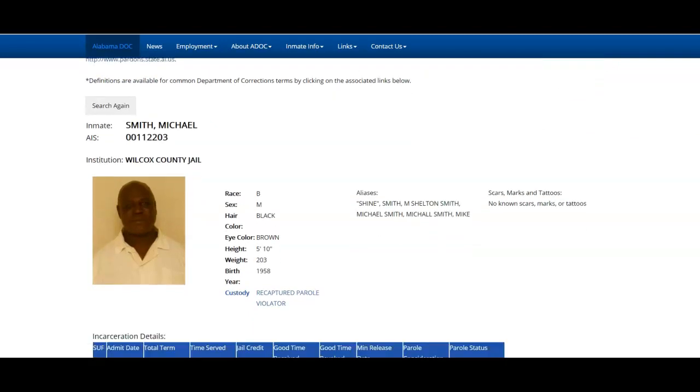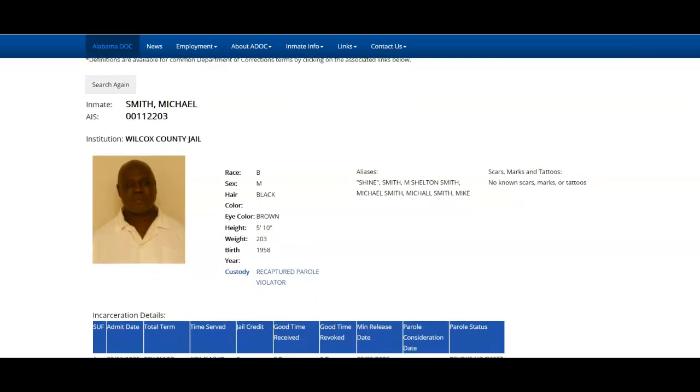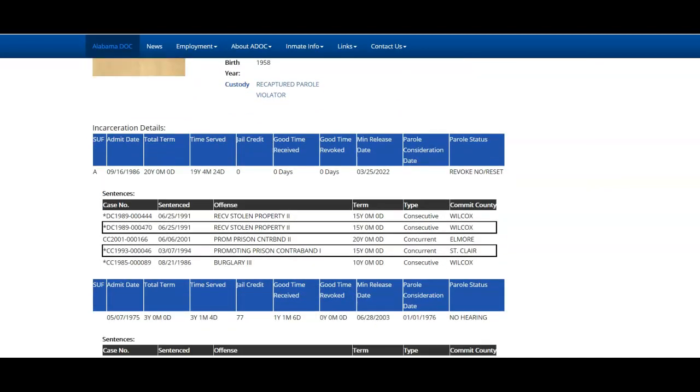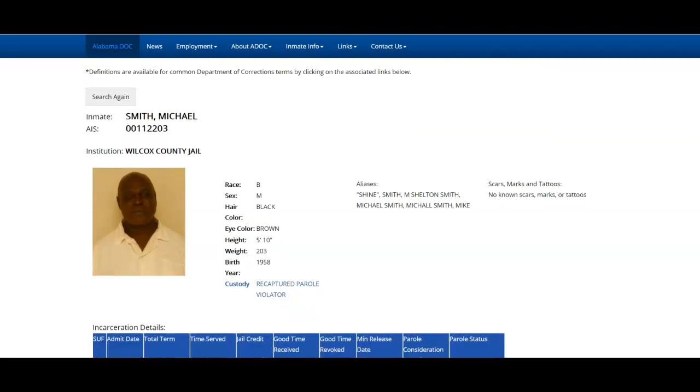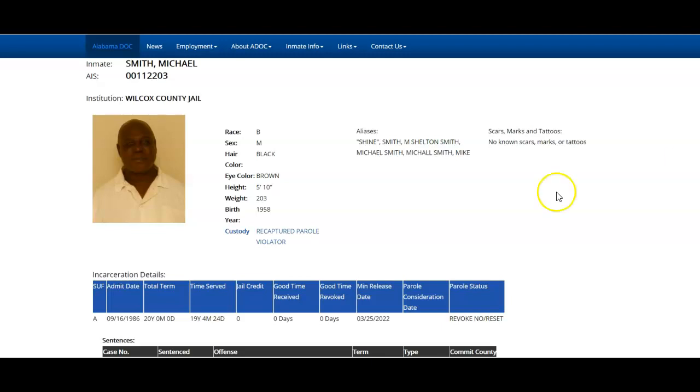Some of these inmate sites will give you a progression of photos if they've been in there for a while. This particular person, I think, has been in prison for almost 20 years. So I don't know whether this is a recent photo or one from the past, but in any case, they do at least give you a photo. And they do have some aliases here as well.